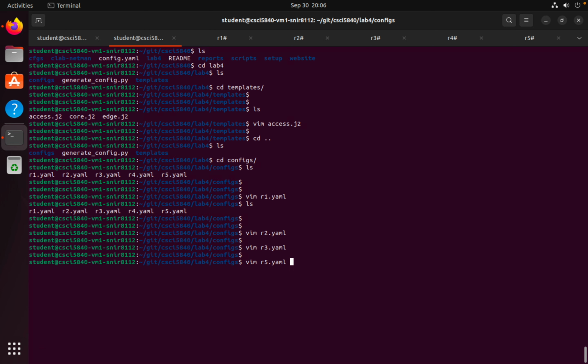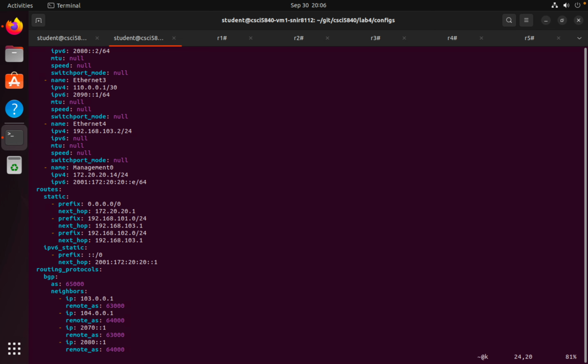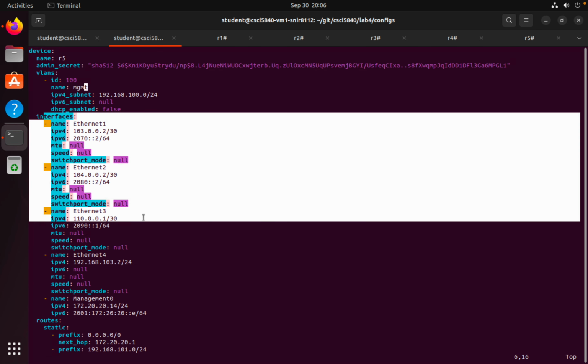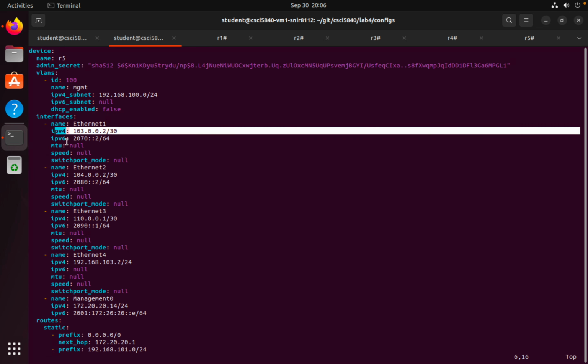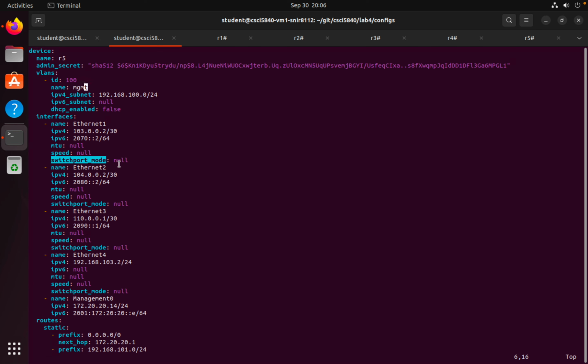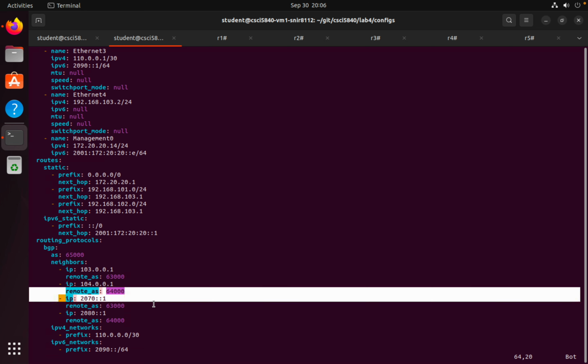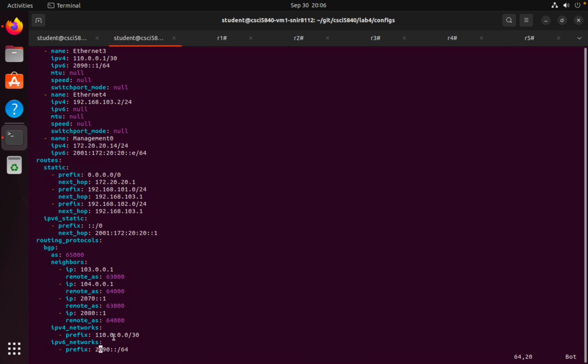I have R5, which is the edge router. Again, it's a mix of both access and core router templates. You can have VLANs here, multiple interfaces with the interface name and the IP address. Switch port mode is null because it's an L3 link, and the routes are very similar. You have static routes, v6 and v4, and you have BGP routes here. What changes here is that you have IPv4 networks and IPv6 networks which are getting advertised, but everything else remains the same.